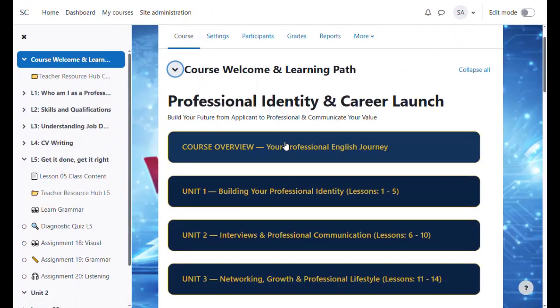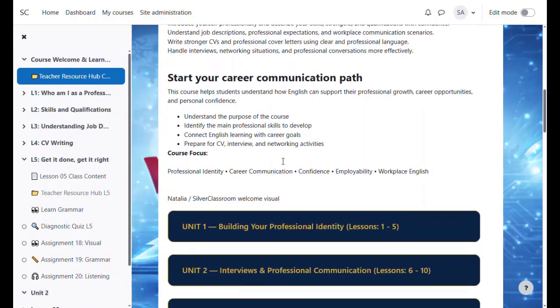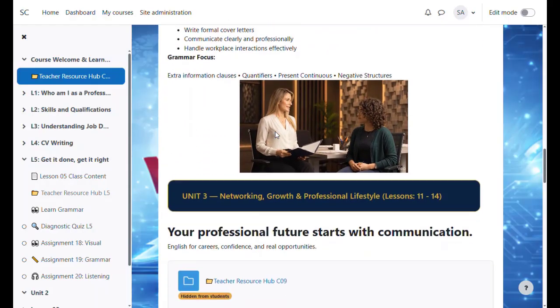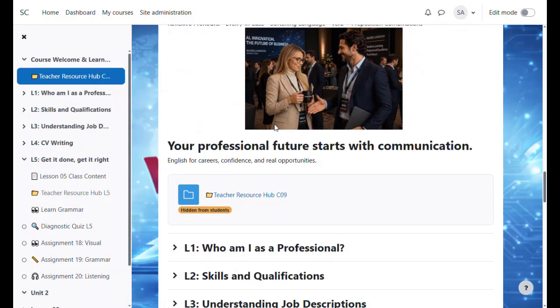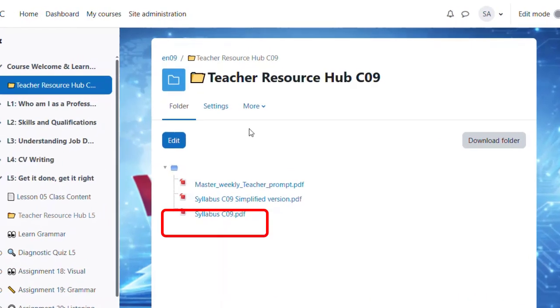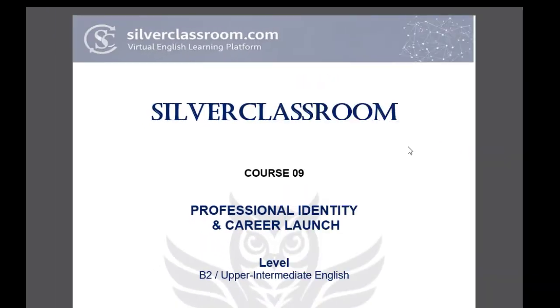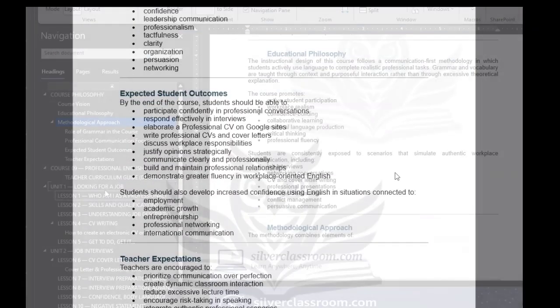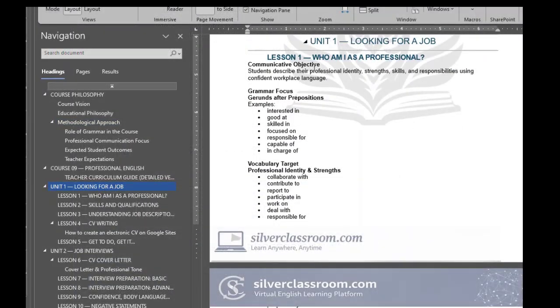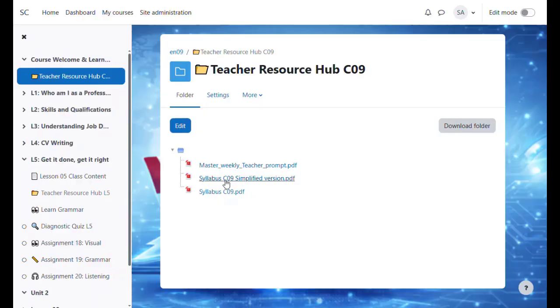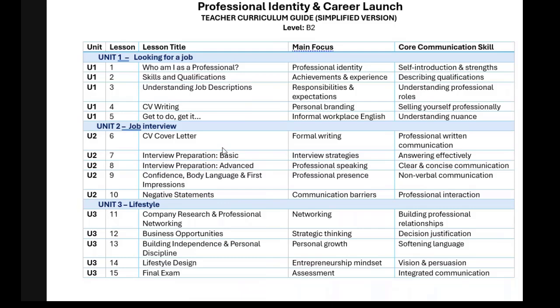The first section provides a general course overview, along with a detailed syllabus that offers an in-depth breakdown of each lesson, including grammar targets, business topics, vocabulary references, and an overall learning progression. A simplified version of the syllabus is also included for quick reference and easier weekly planning.